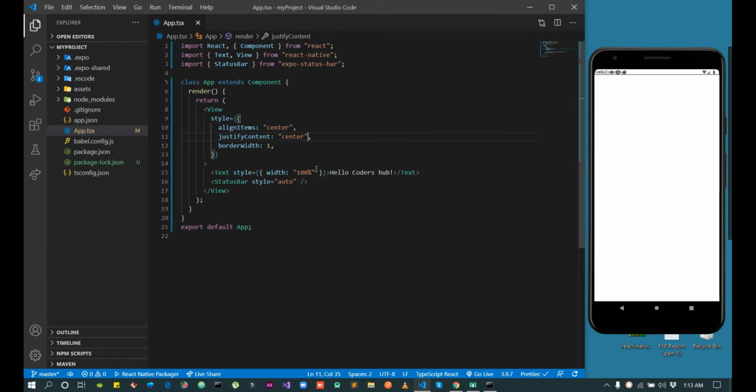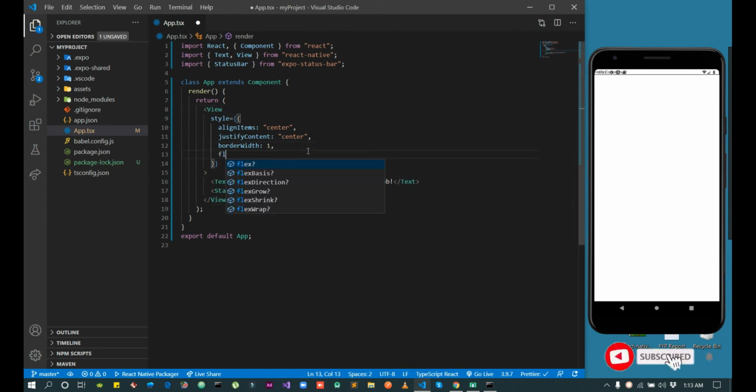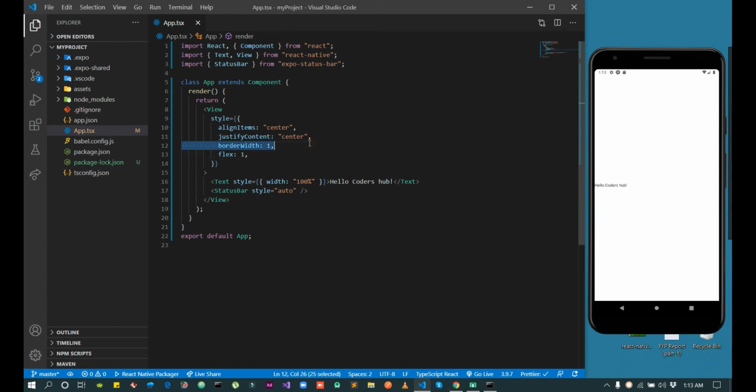Here we can see our view is only in this place, so we will give flex 1. As we give flex 1 to it, and we remove this style, we can see our text is in the center.